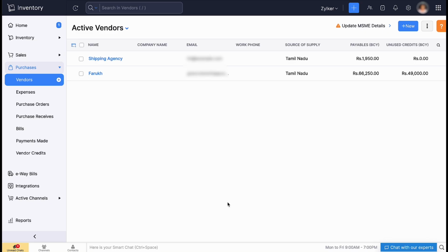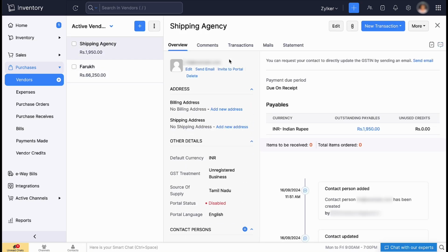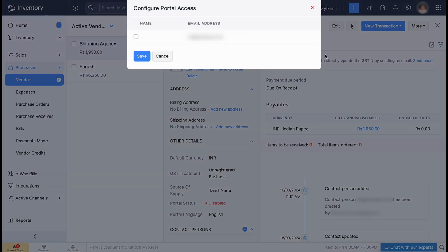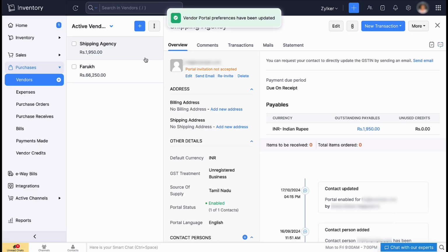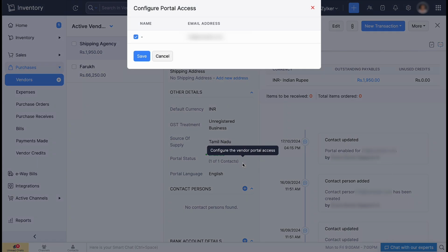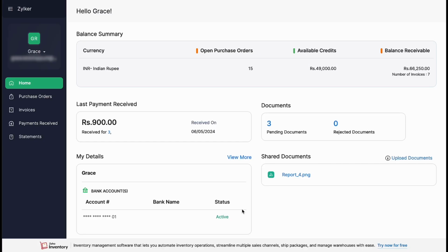Enabling the portal for existing vendors. If you want to enable the portal for your existing vendor, go to the respective vendor's profile and click the More button. Click Configure Vendor Portal and select the email address to which an invitation will be sent to access the vendor portal. Alternatively, you can invite them by clicking the gear icon next to Portal Status. Make sure you have added their email address before sending an invite.